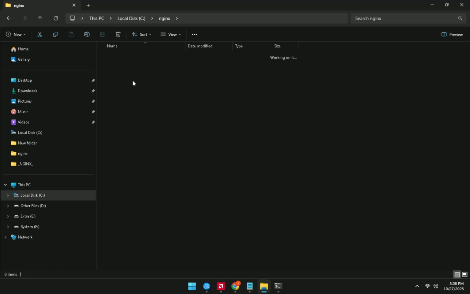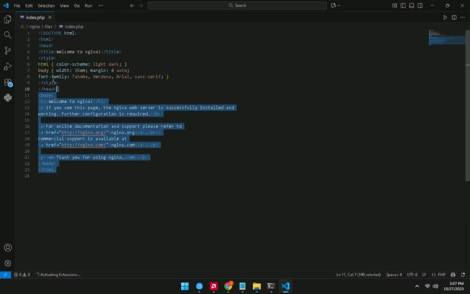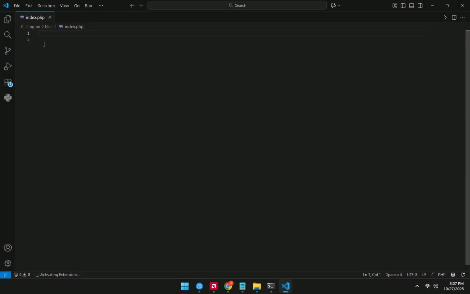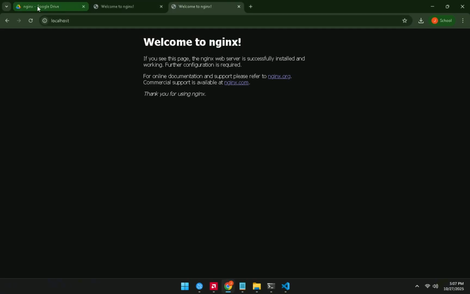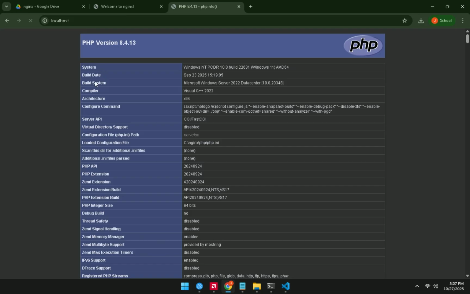Make sure your project files are placed inside the Files folder found in the Nginx directory. That's where your websites and PHP projects should go. As you can see, it's working perfectly.